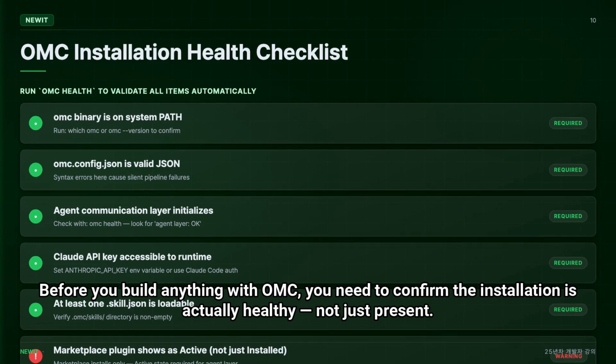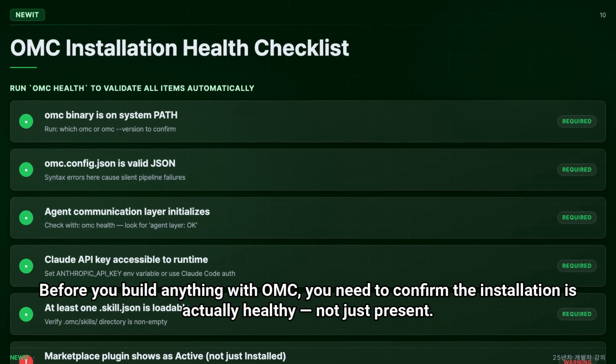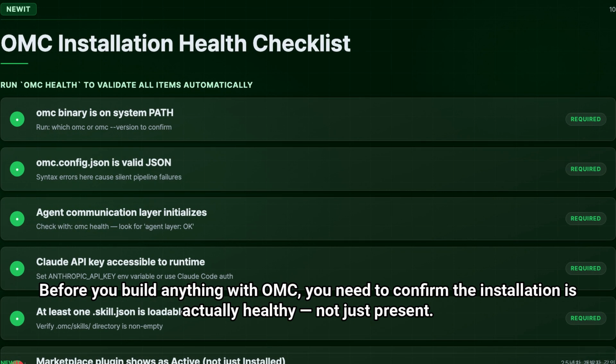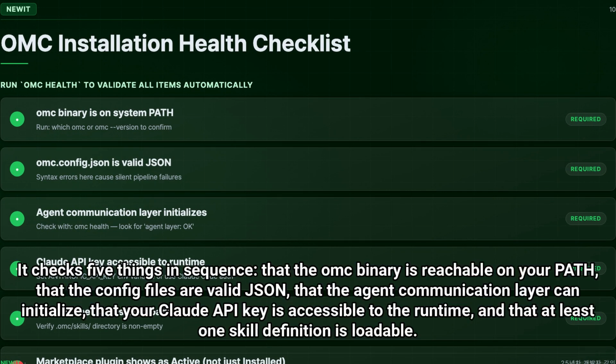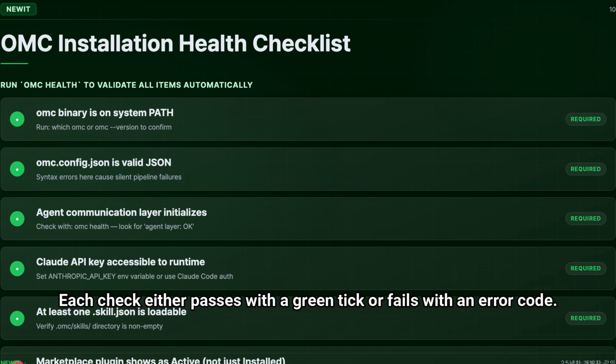Before you build anything with OMC, you need to confirm the installation is actually healthy, not just present. Run OMC health from the terminal. It checks 5 things in sequence: that the OMC binary is reachable on your path, that the config files are valid JSON, that the agent communication layer can initialize, that your Claude API key is accessible to the runtime, and that at least one skill definition is loadable.